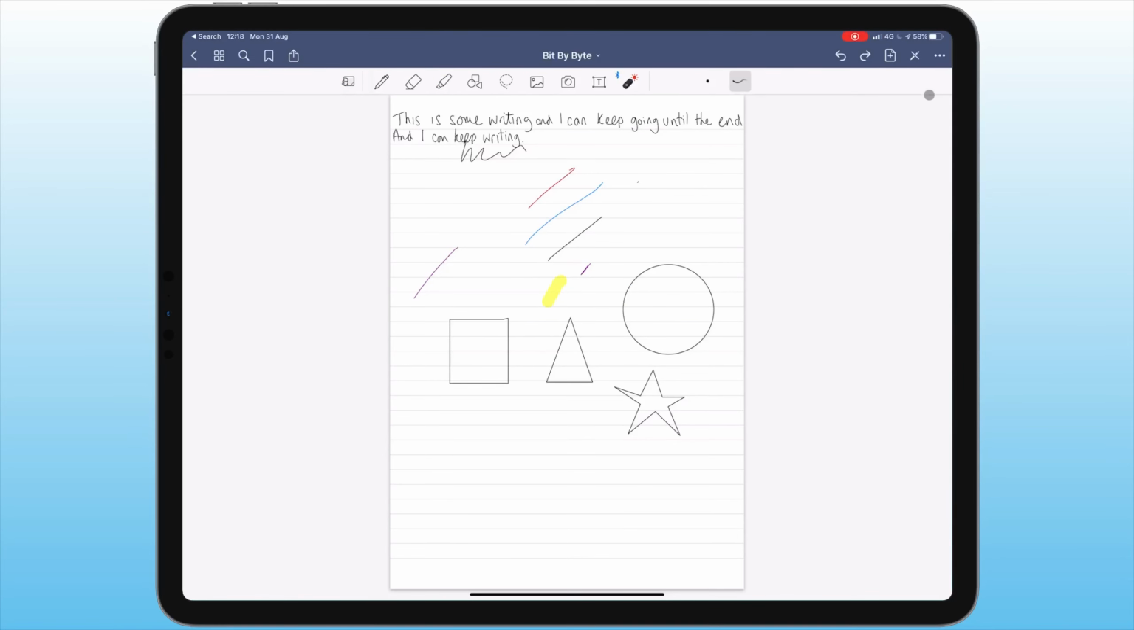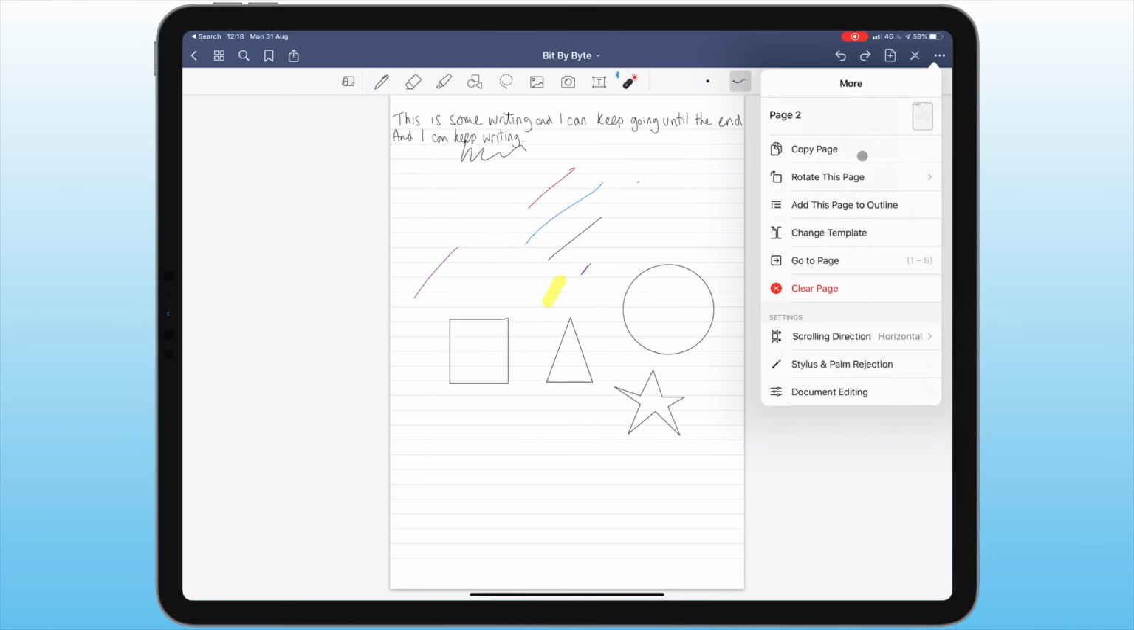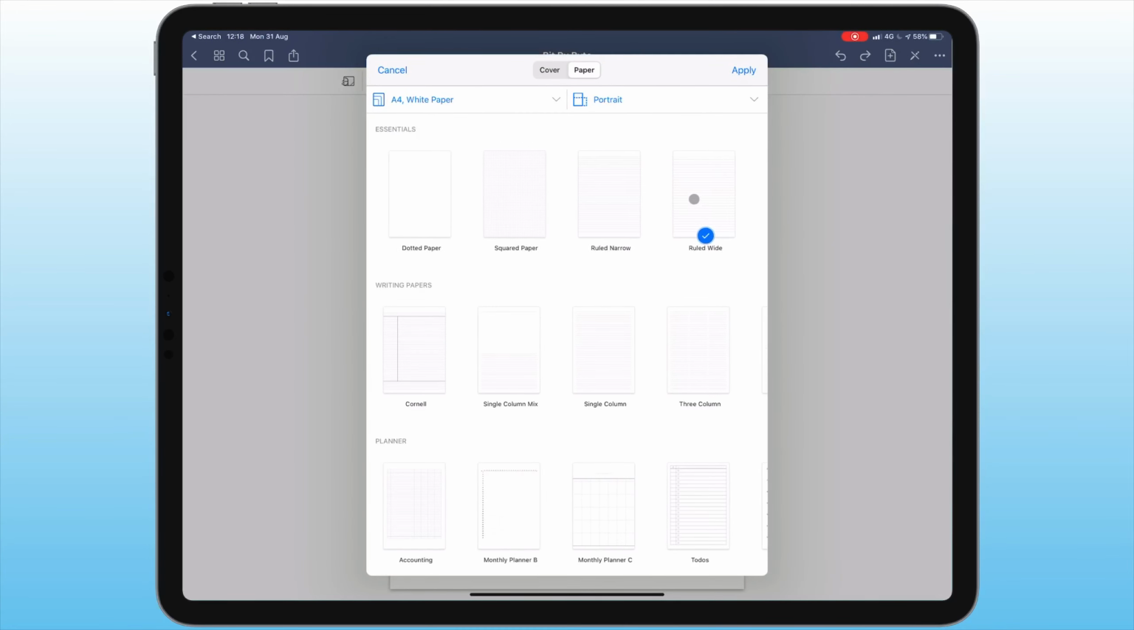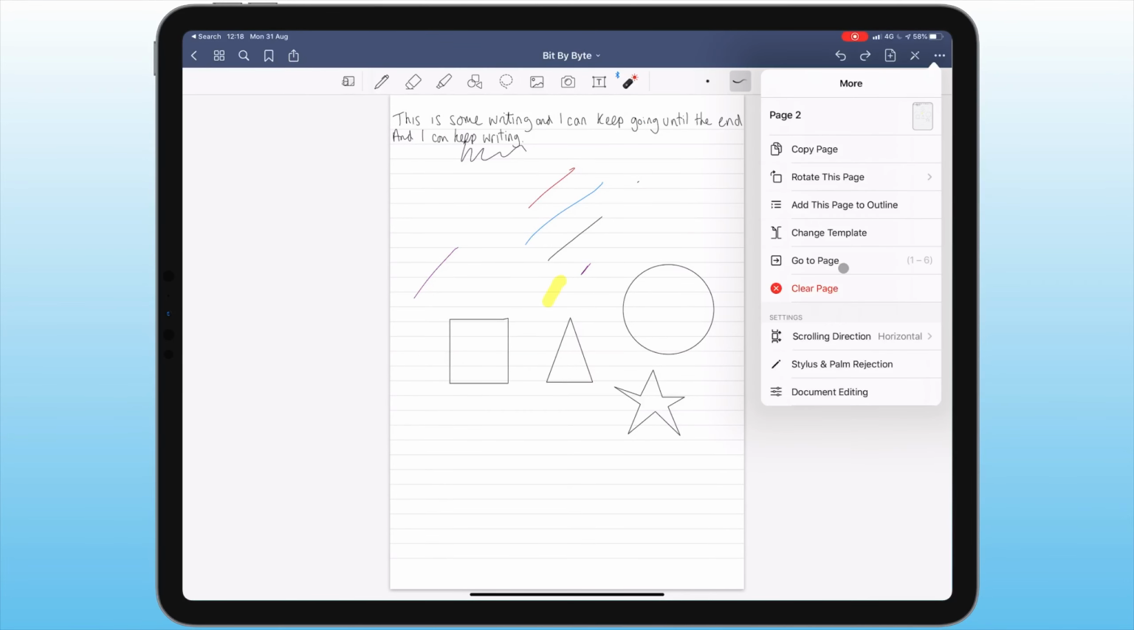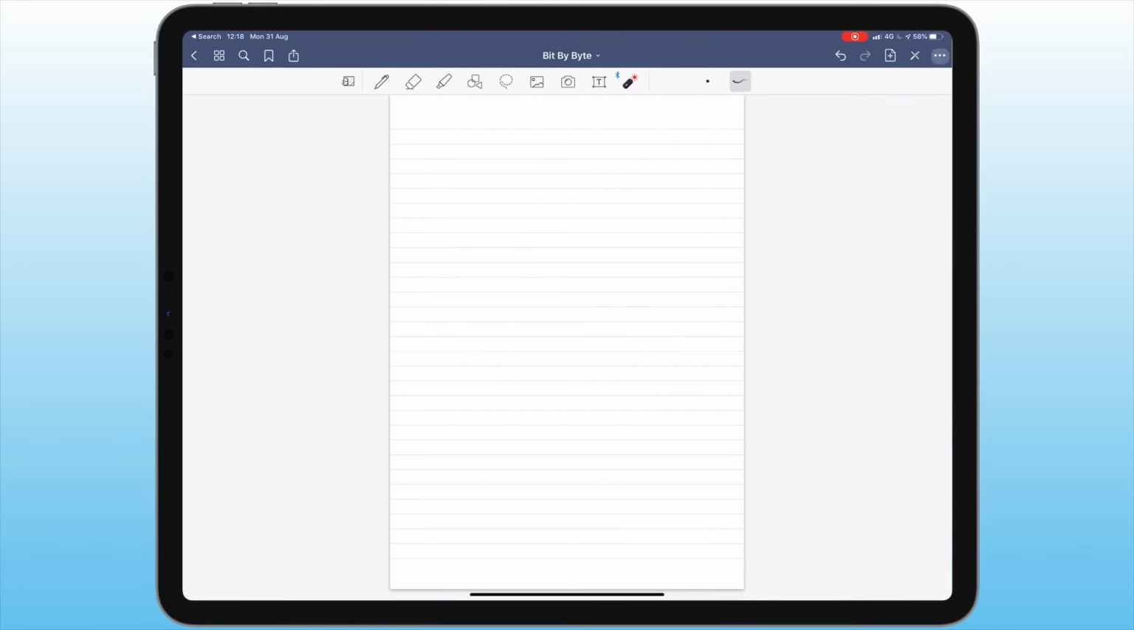In the top right corner, we have 3 dots, and this gives us some more options. Again, we can copy the page, we can rotate the page, just like we could under the thumbnail selection. We can add the page to the outline. We can change the template. So I've already committed to using this lined page, but say I wanted to suddenly have wider lines, I can go to change template and I can choose something else instead. And just like under the erase menu, I can actually clear the page entirely.